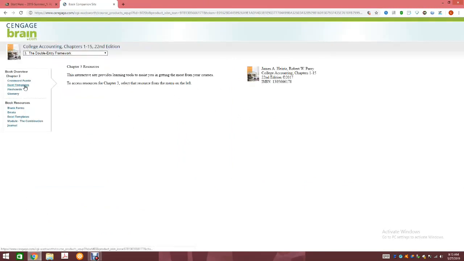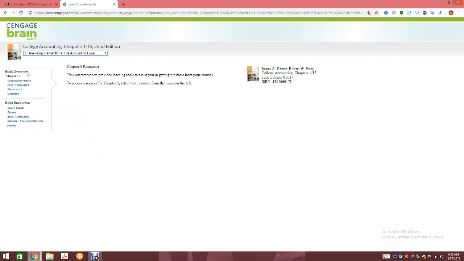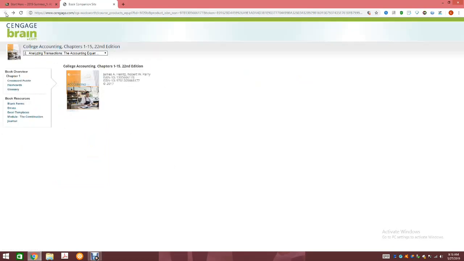There's some Excel templates. There's some flashcards. There's a glossary that gives you the information of the different words. There's just a lot of information that you can utilize here within the CNAP. You just need to select the chapter that you want, and depending on the chapter that you get is the resources that you have. The resources might vary. So let me go back. So I guess I can't go back.